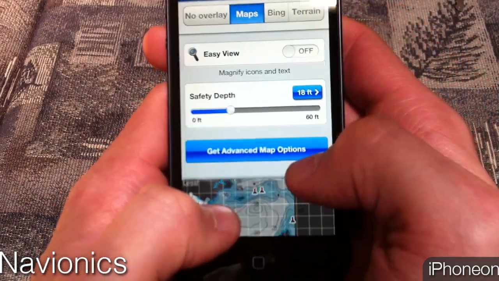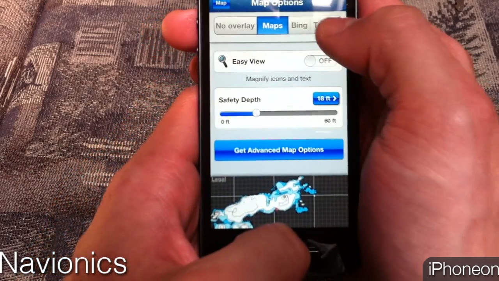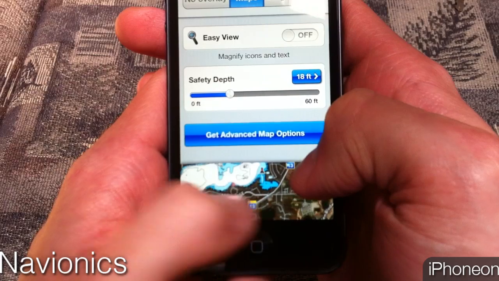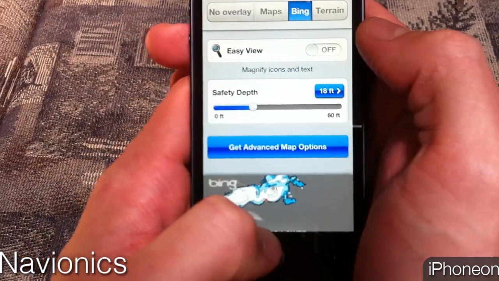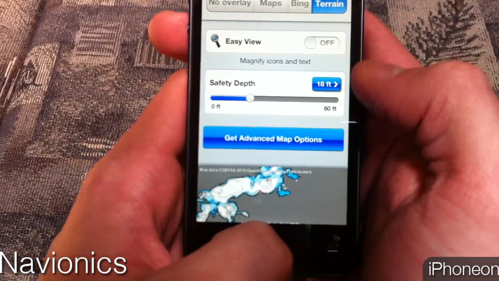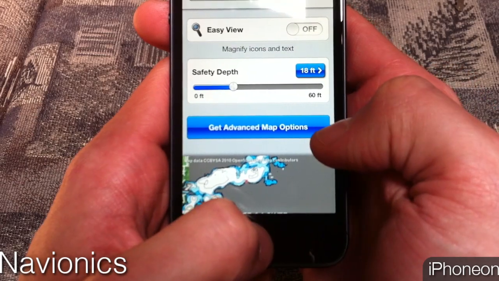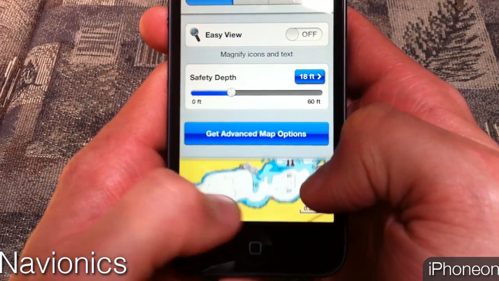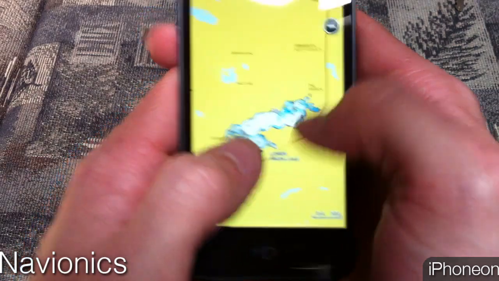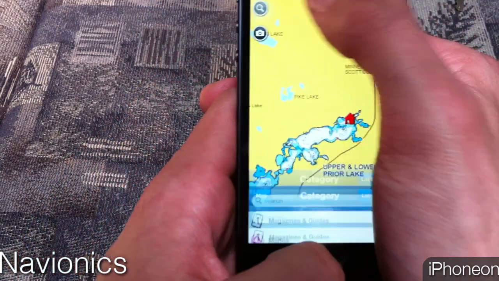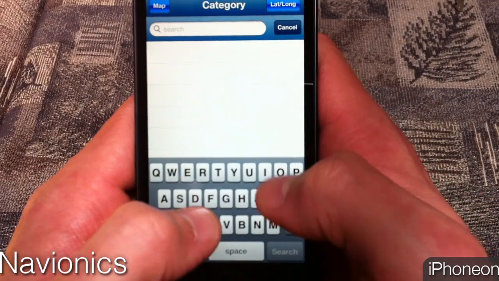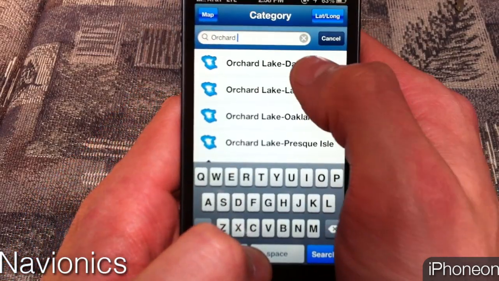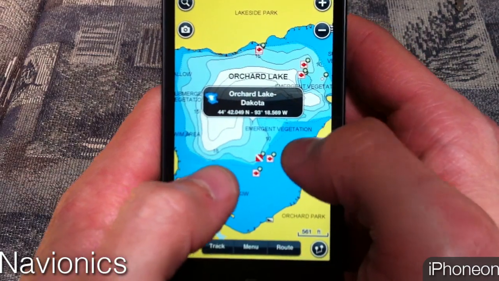There's also many map options. You can change it so the background will be the maps, like satellite images from maps. You can have Bing satellite, or you can just have the terrain. I like just no overlays because it loads a lot quicker. And then you can get a preview. You can also search for lakes right here. So let's say I'll just look for a lake fairly close to me right here, Orchard Lake, Dakota County.